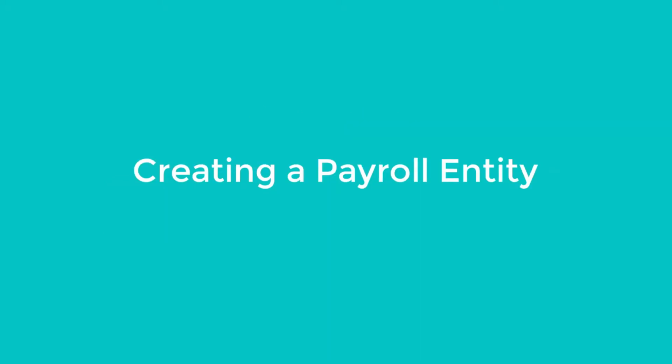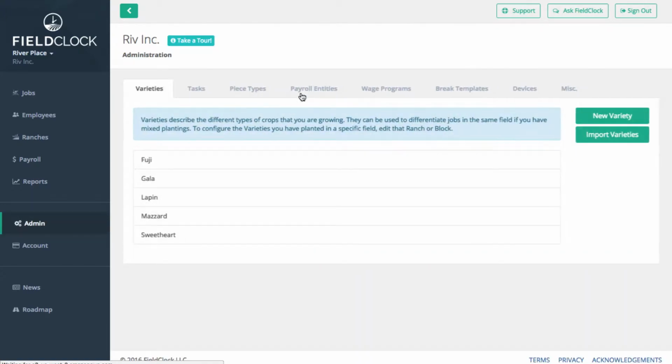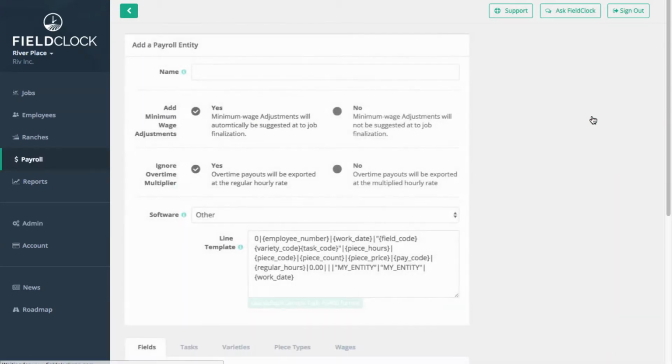Creating payroll entities. You should use a separate payroll entity for each business entity that will pay your employees. Many orchard operations have multiple companies that their employees are paid by. The first step is to create a payroll entity. You can create a new payroll entity by clicking Admin, then Payroll Entity, then New Payroll Entity.